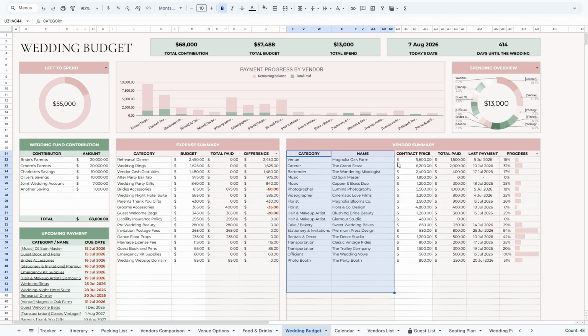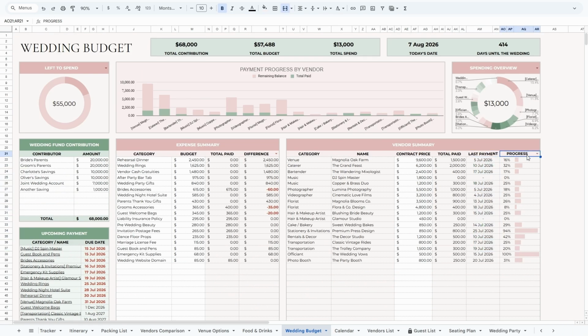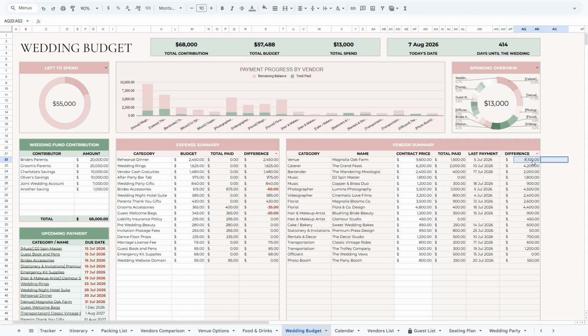However, you will need to enter the contract price manually, as there might be discounts after finalizing the deal with your vendor. Next to it, you'll find the total paid and last payment columns, which are linked to the payment log table. Next to that is the progress column, where you can select difference from the drop-down menu to see your remaining balance or outstanding payment due to the vendor. As you can see, with a contract price of $9,600 and a total paid of $1,500, you can easily view your remaining balance, which is calculated as the contract price minus the total amount paid.